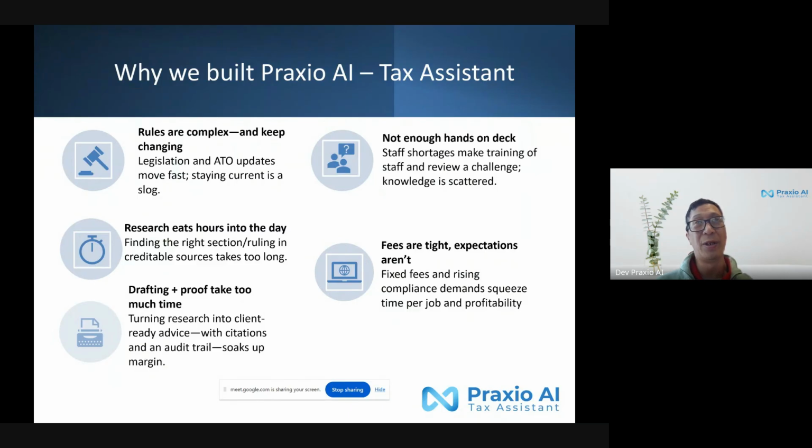The third thing that was really important to us was people telling us that even after they've done the research, writing up the client advice or the communications sometimes takes quite a while. It can take anywhere from 10 minutes to half an hour or more, just to write that in more simple English or a client-friendly style. That takes a lot of time.